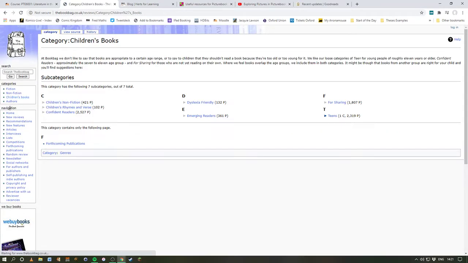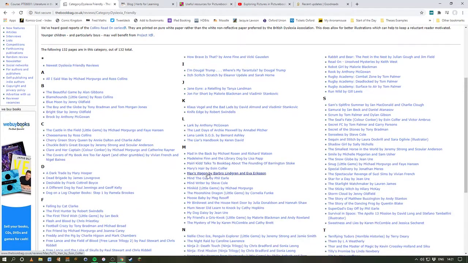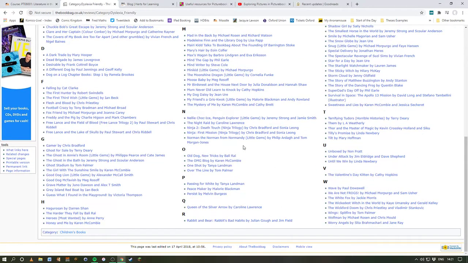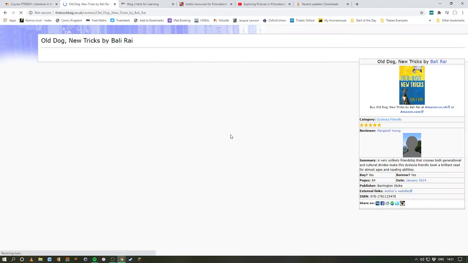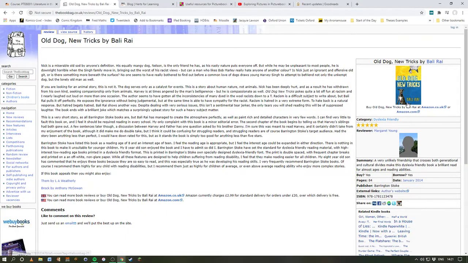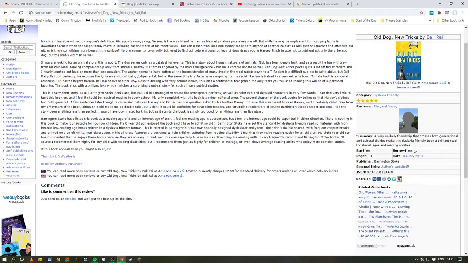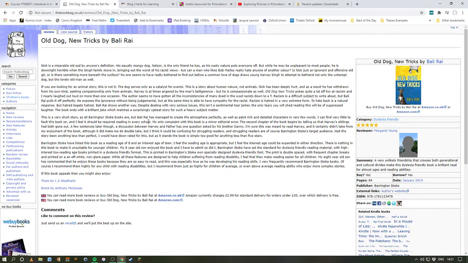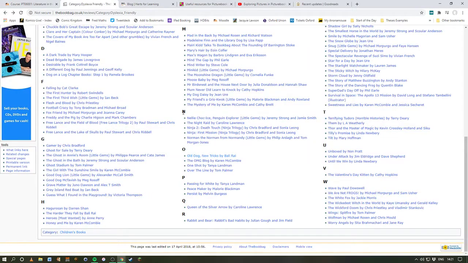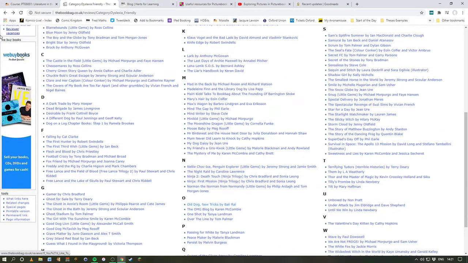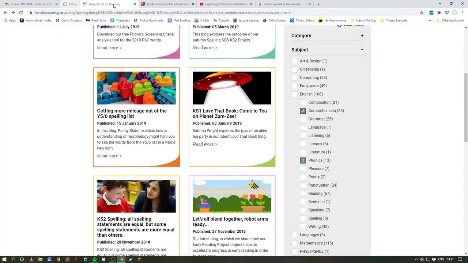You could say, I just want to look at children's books, and then you could say, I want to look at dyslexia-friendly children's books, and then you get an A to Z of loads of books that cover that. So let's look at Old Dog New Tricks. We get a really strong review by Bally Ray, and then it tells you an overview of who it's for, and it generally does say somewhere what age group they think it's for as well. So definitely worth looking at that. They tend to go off ability, which is super. So yeah, there you go. Very worth exploring.